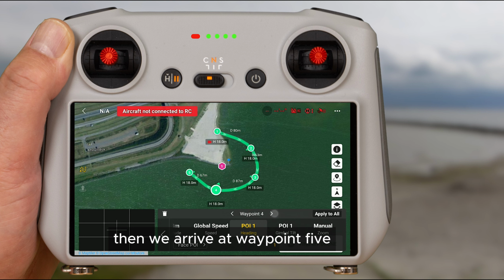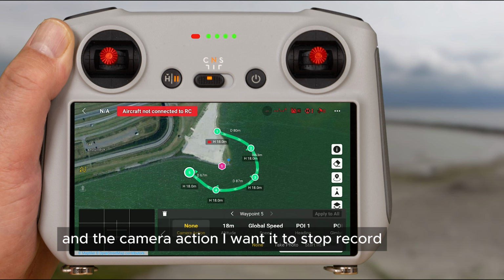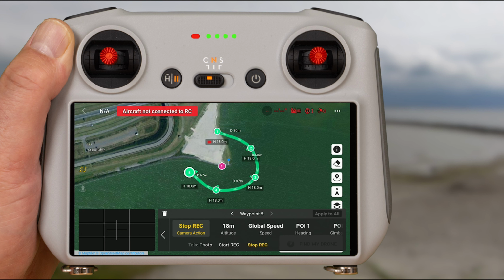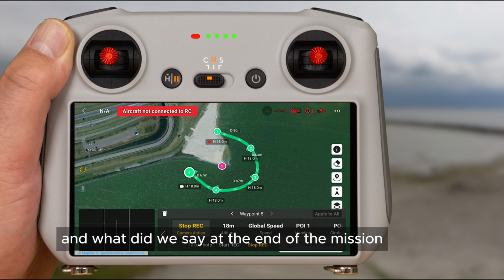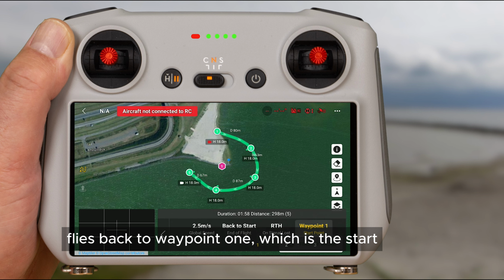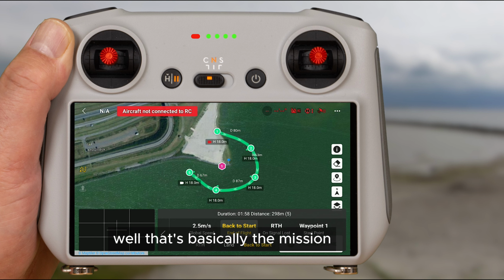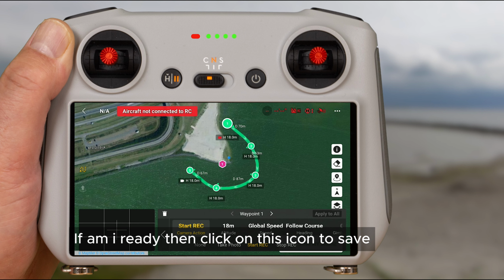Then we arrive at waypoint 5. What I want here is for him to turn off the camera. And the camera action, I want it to stop record. And what did we say at the end of the mission? We said that waypoint 5 flies back to waypoint 1, which is the start. So it is the end of flight, and he goes back to start. Well, that's basically the mission. If I am ready, then click on this icon to save.